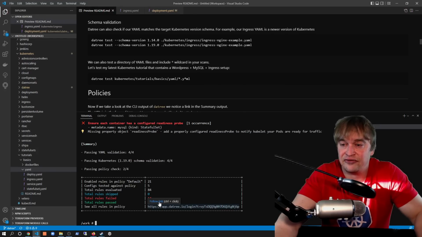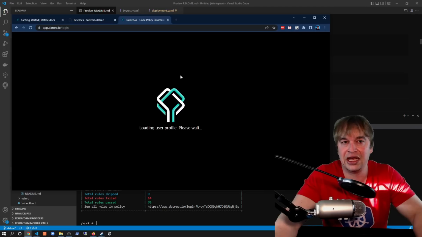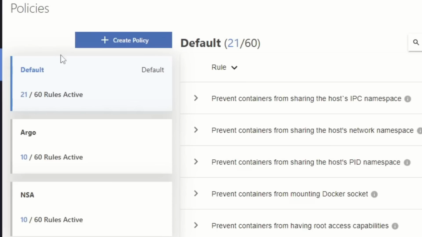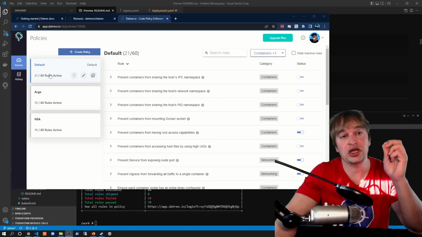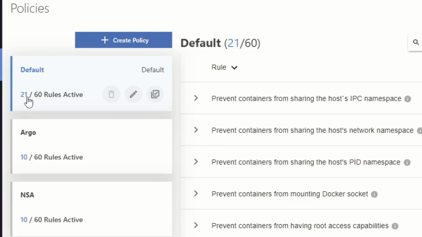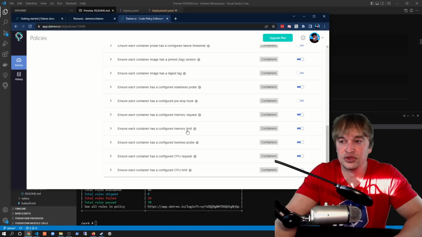So if I go ahead and follow this link, we'll get to the sign up page. So what I can do here is sign in, create a new account, and it will load our profile, and we are in. Now in this dashboard, we can see all our policies and the rules that are active for those policies. So all the rule output that we saw earlier when testing our YAML is part of this default policy. You can see there's 21 out of 60 active rules. And if we click this policy, we can see all the rules on the right hand side here. So here you can see some of the rules that we ran into.